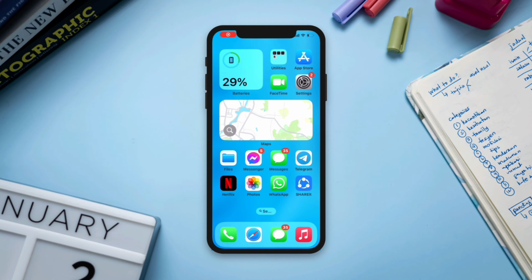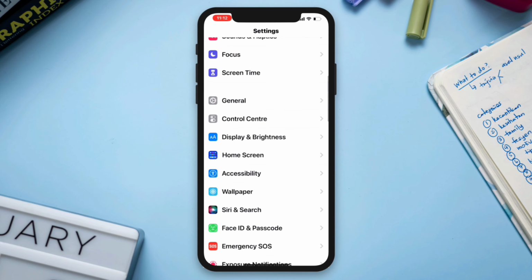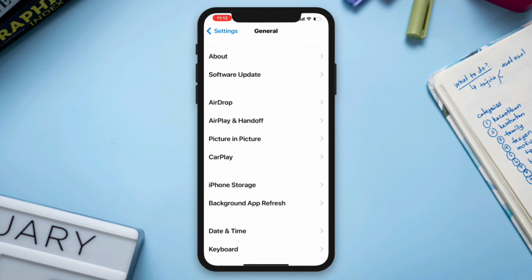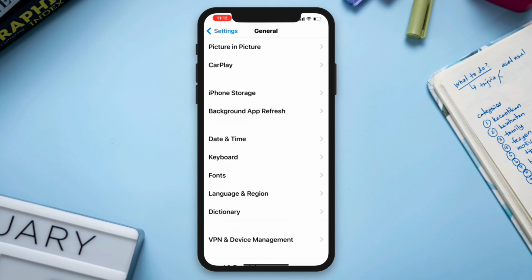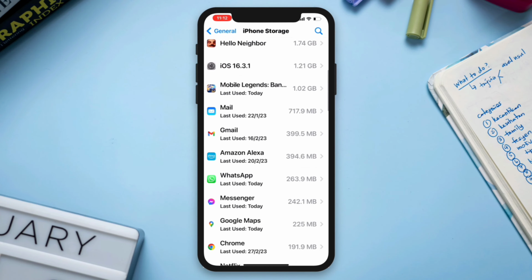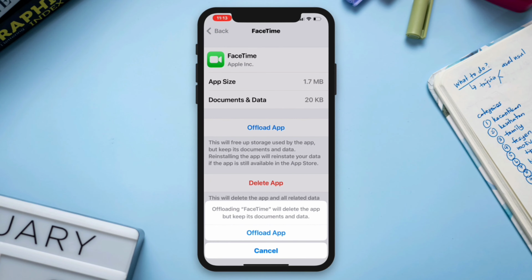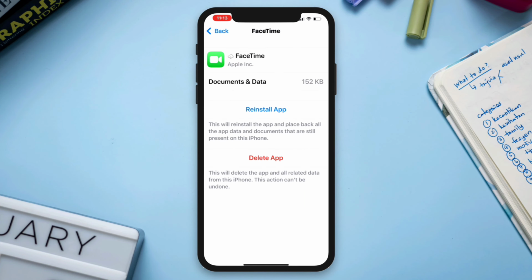First solution, offload the app. Open Settings, scroll down, tap General, scroll down, tap iPhone Storage, find the FaceTime app. Tap offload app, then tap offload again, tap reinstall.